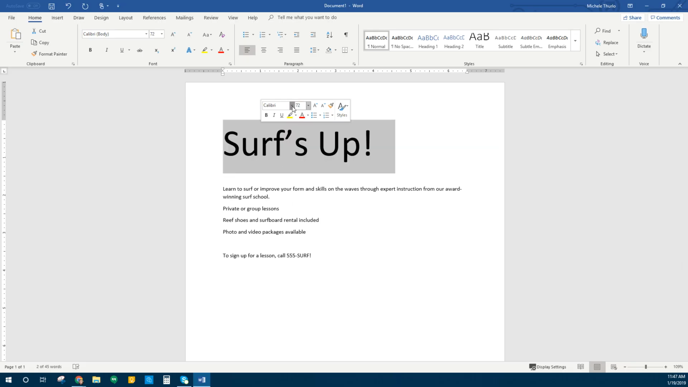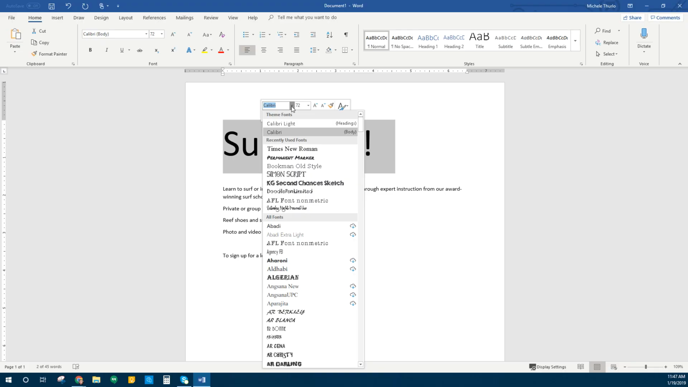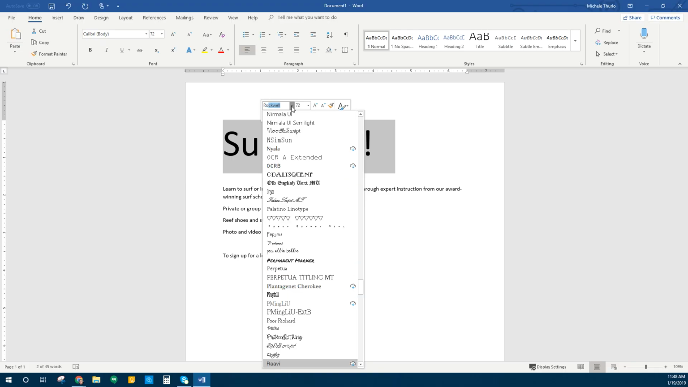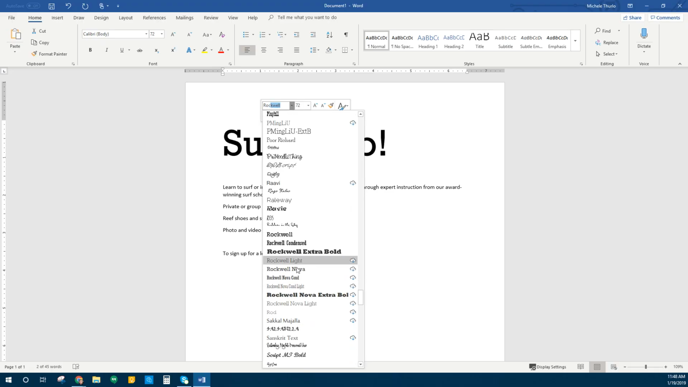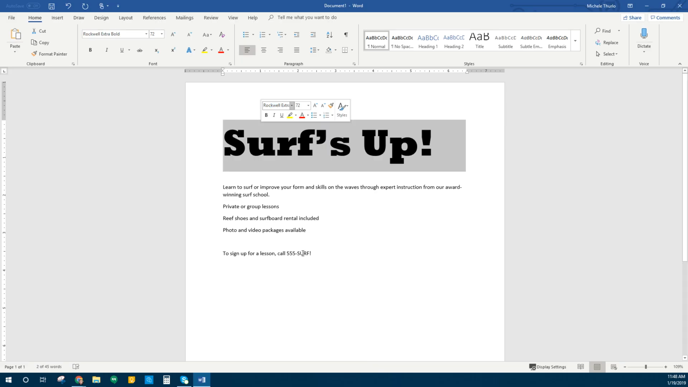And I want my font to be Rockwell. Here's a tip for you. If you start typing R-O-C-K, it's going to bring it up down here at the bottom. It took me to the section with Rockwell. We're going to choose Rockwell Extra Bold.